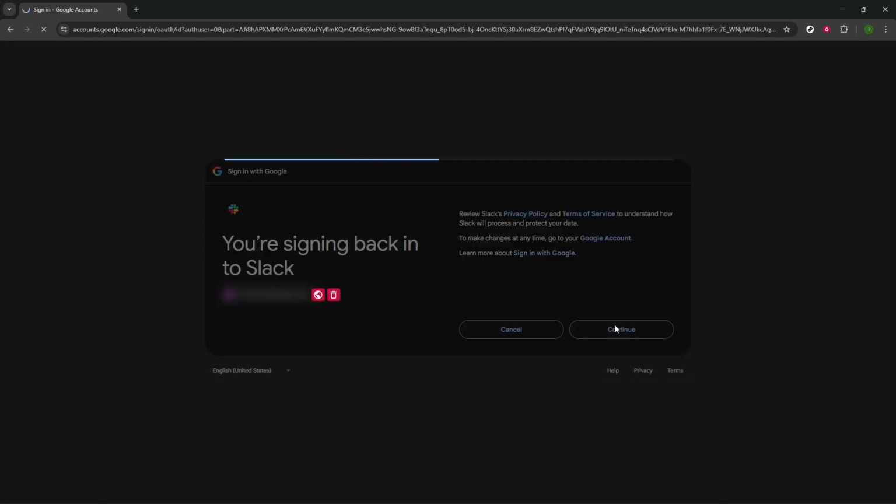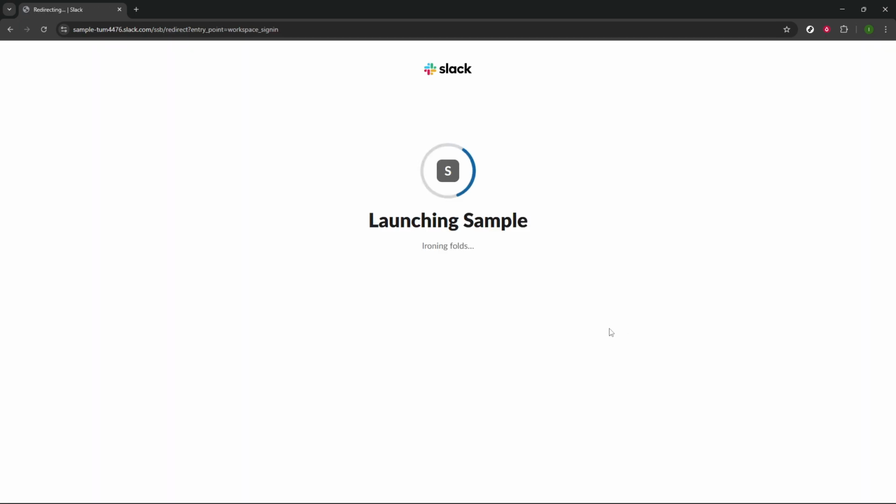Next, you'll want to select the appropriate Google account you use for this specific Slack workspace. You'll see a list of all available accounts on your sign-in screen. Simply click on the account linked to your Slack access. Afterward, go ahead and click the Continue button to confirm your account selection. This will direct you to Slack using the appropriate credentials.